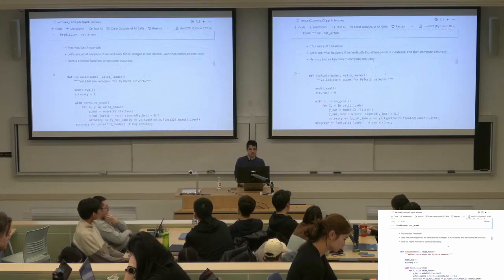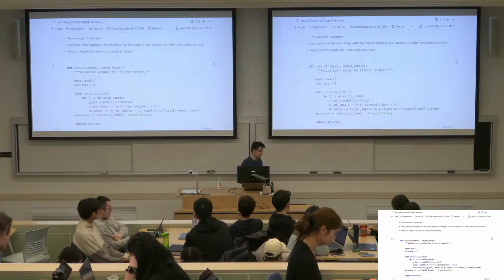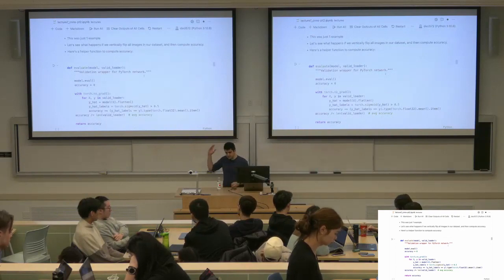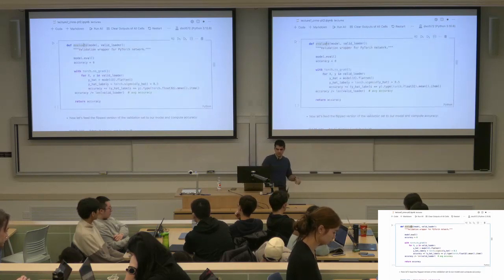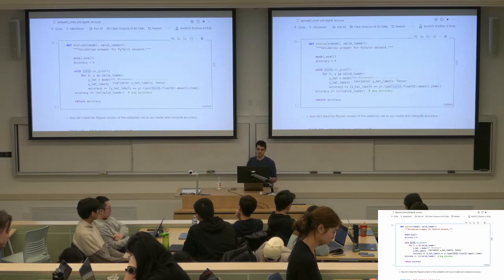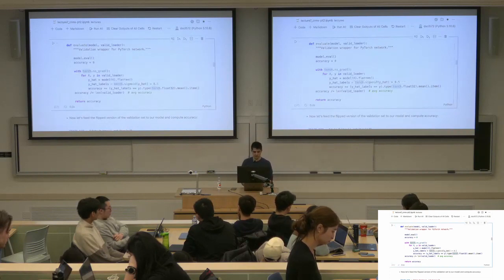So this was just one example, but it makes more sense to see how the model performs if I flip all of the images in my data sets. So I've created a function here called evaluate, and it basically just puts the model in evaluation mode and computes accuracy on the validation set. Okay, just a helper function. This is not too important.